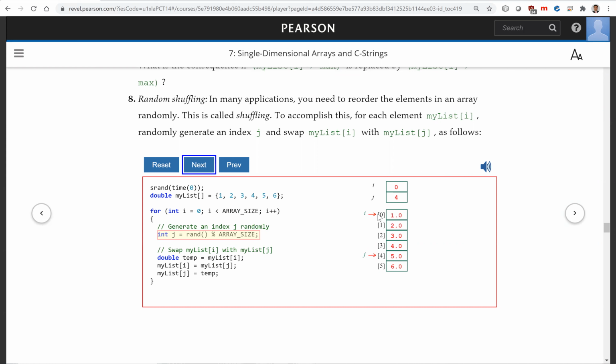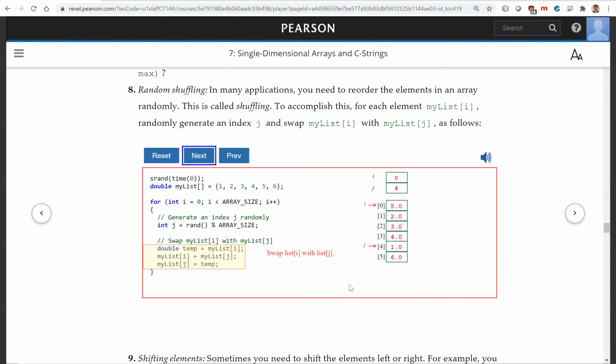So you're going to swap the element right here at i with the element at j. Swap list i with list j. So that's what happens. This continues, and you're going to randomly shuffle all these things. And that's just a random shuffle. You're going to do this for every i, with a random j, and swap it with the element at i.